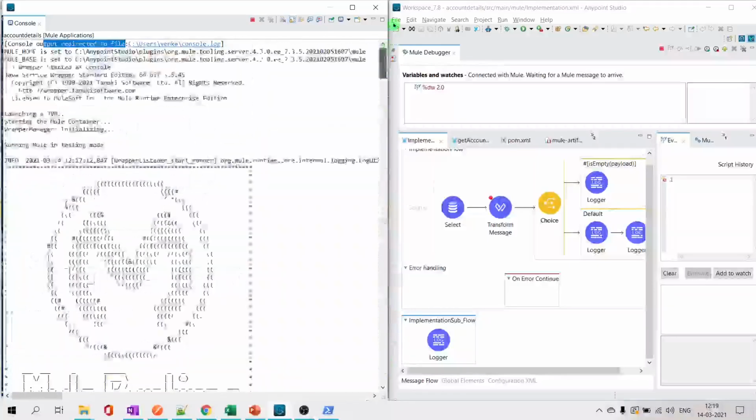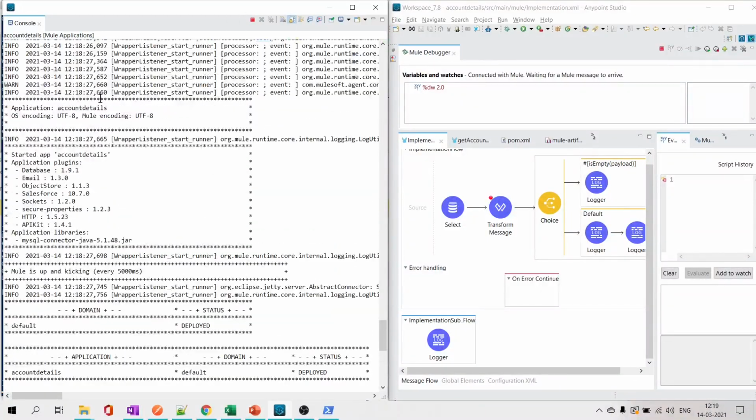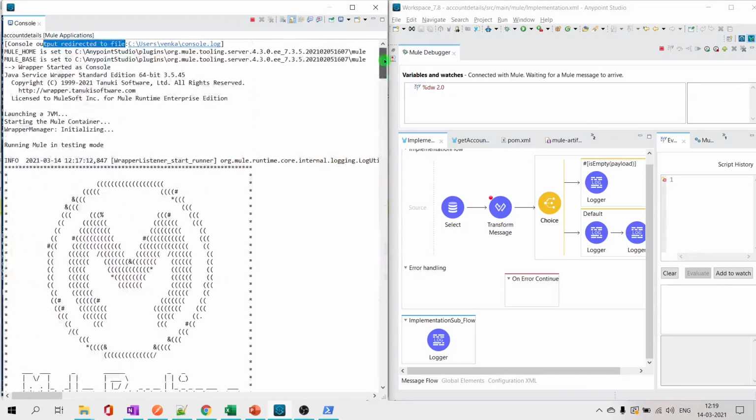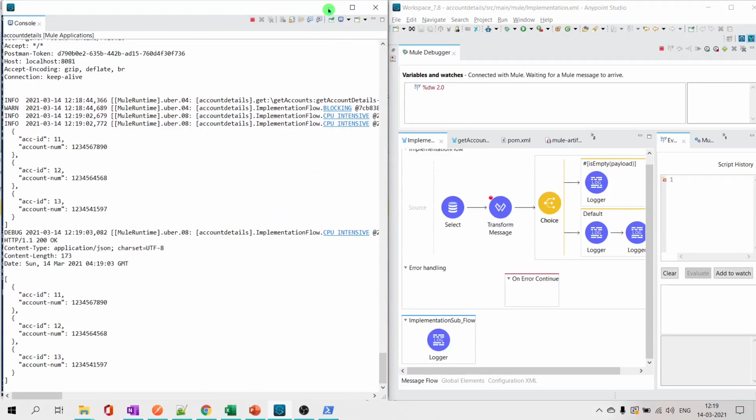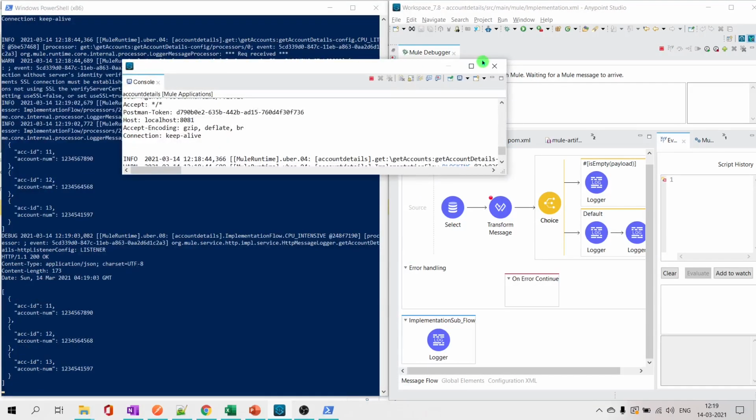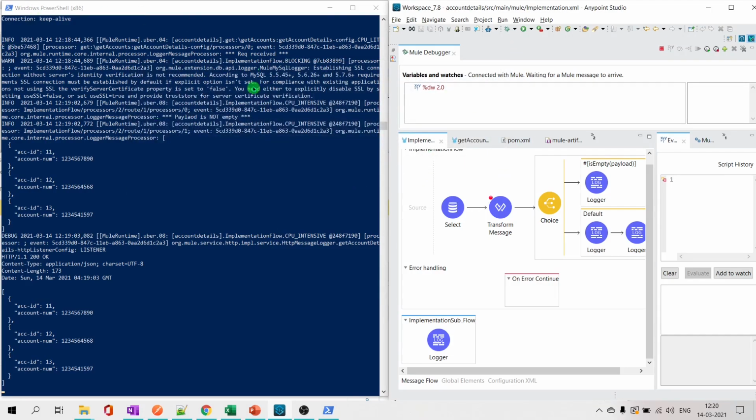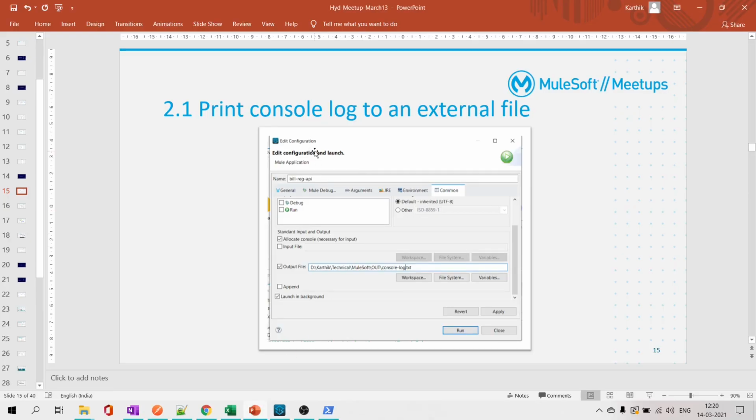This is good, but still the earlier console logs will be overridden, right? Since it is not an external file. So if you have too much verbose logging, and you need to have earlier logs, this is an option to externalize it. Hope it will be useful for you. And let's go to the next one.